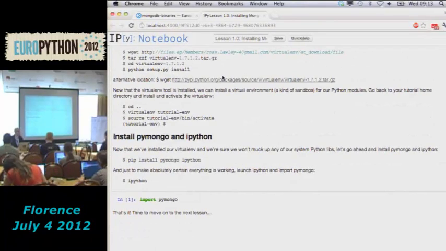Okay. So if people can let me know when they've got PyMongo installed and have tested the final part at the bottom where they import PyMongo and don't get any errors, we'll move on to actually using it and playing around with some of the data.